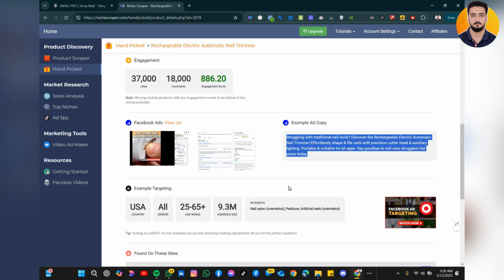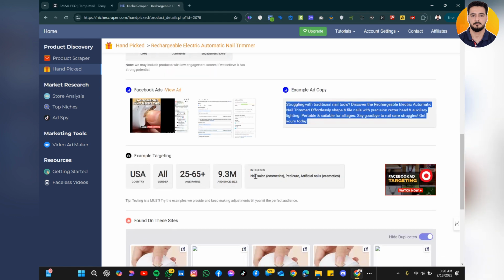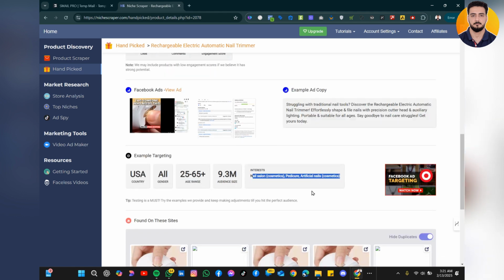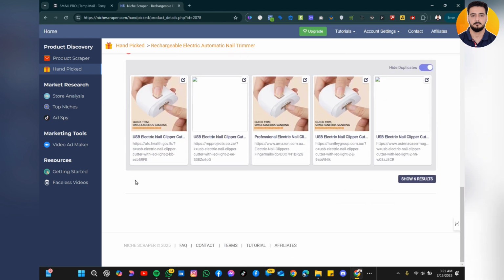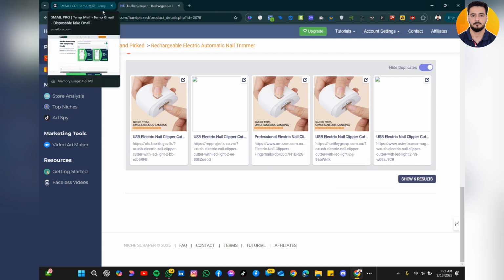You can also copy the ad copy. You also see the interest here, demographics, target audience, and also other blogs. So this is a very good product, and the tool is also a very good tool.